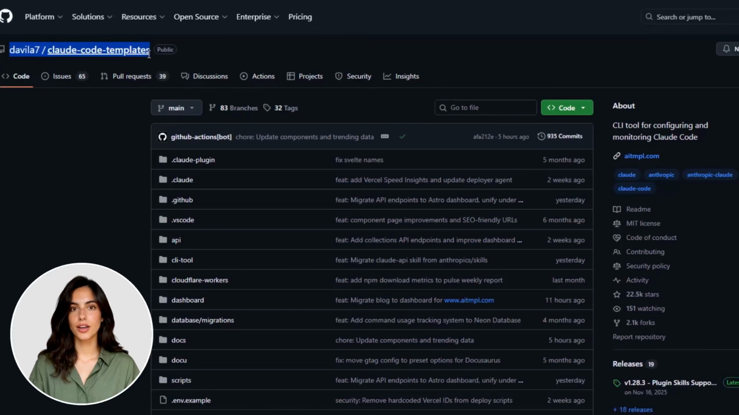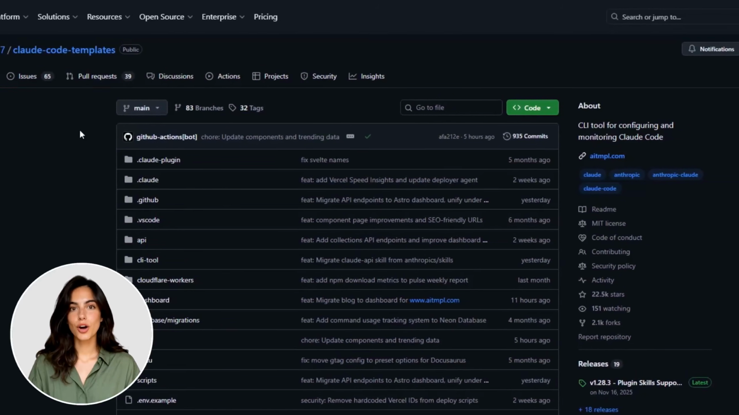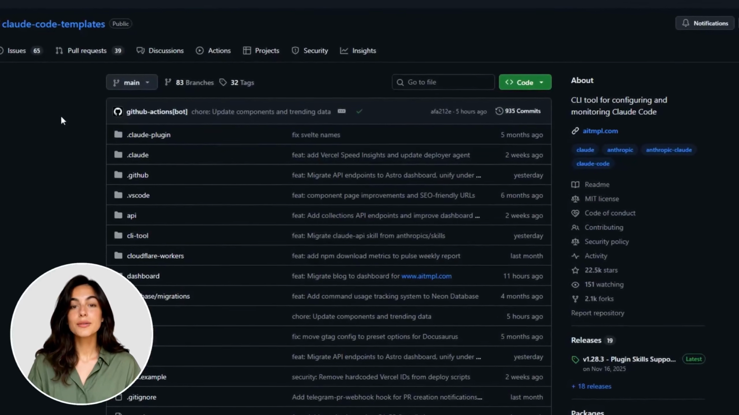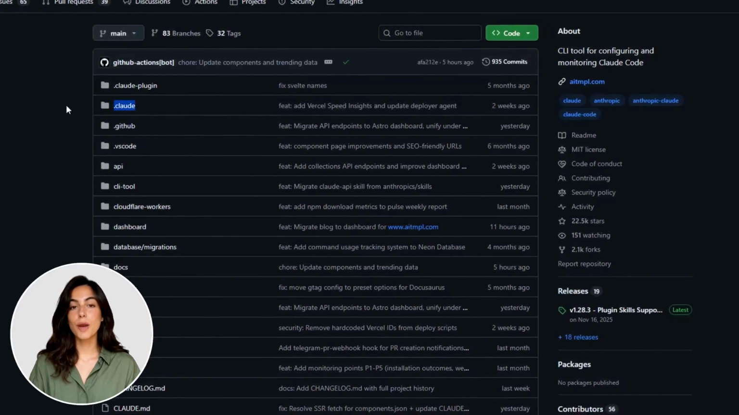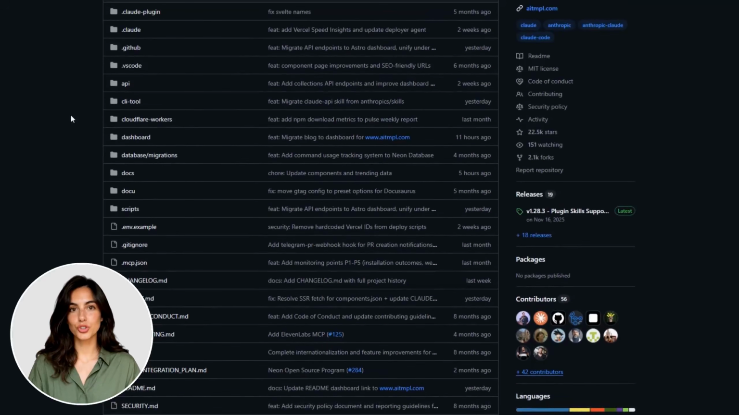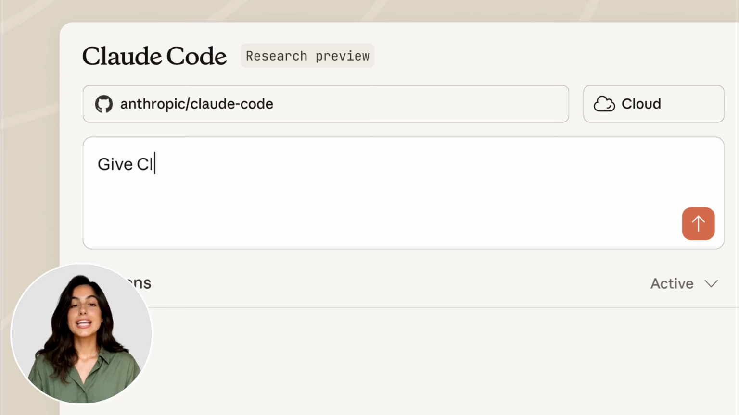github.com/davila7 Claude Code Templates. The browsable interface is linked right from the README. Find what you need, follow the install steps, and it drops into your Claude Code setup. You can also share your configuration with your team so everyone has the exact same setup.